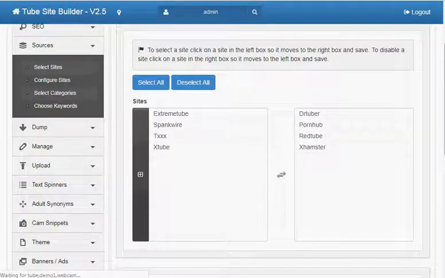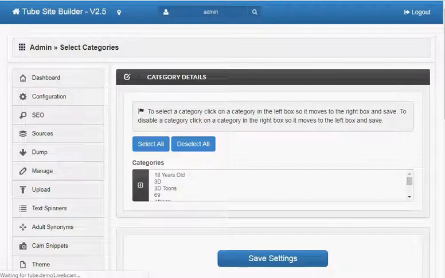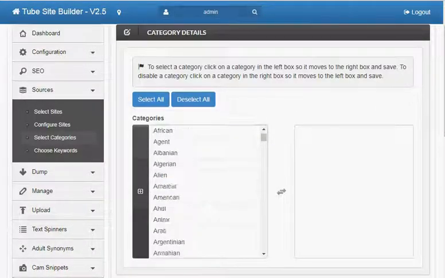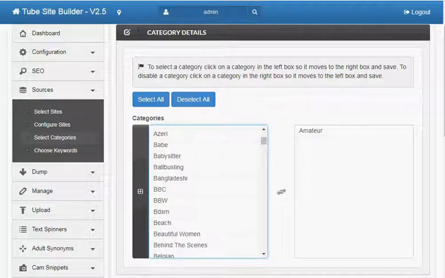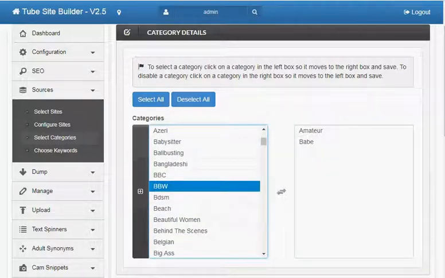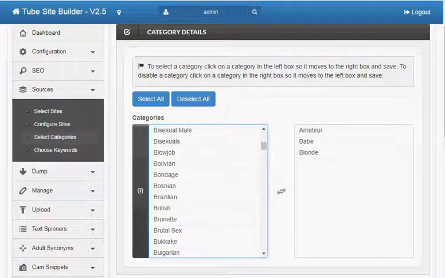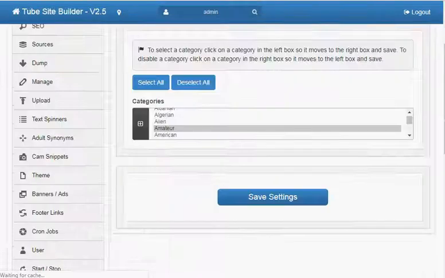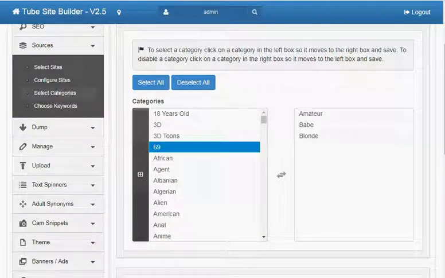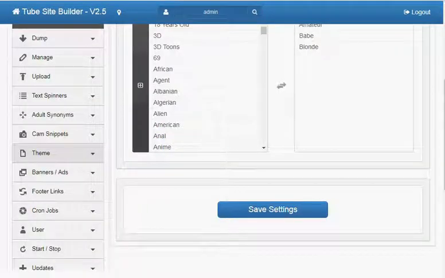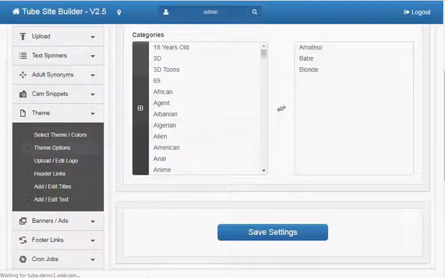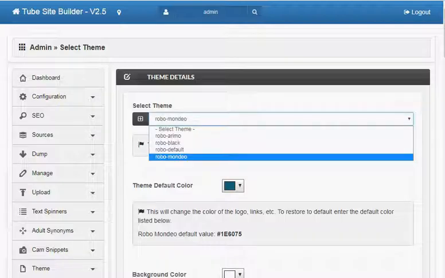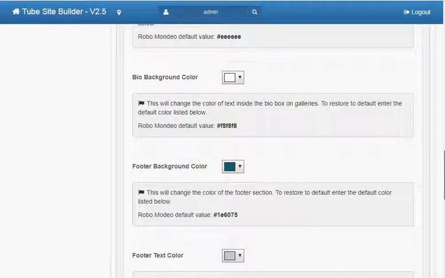Select a few categories. Babe. There we go. If I want to remove them, I simply click on them in the right box and they go back left, and I save. Okay, now I'm going to choose a theme. Oh, this one is fine with me.